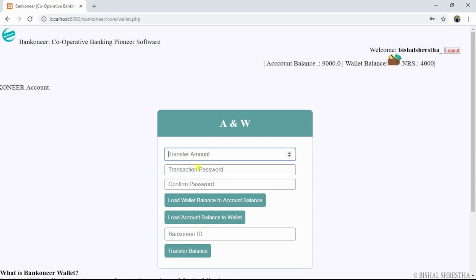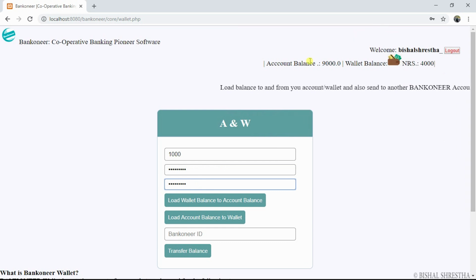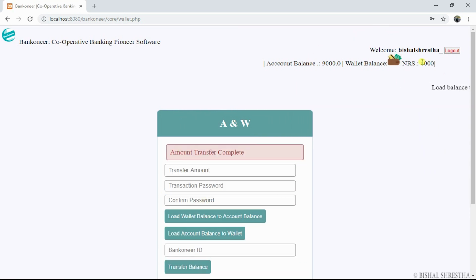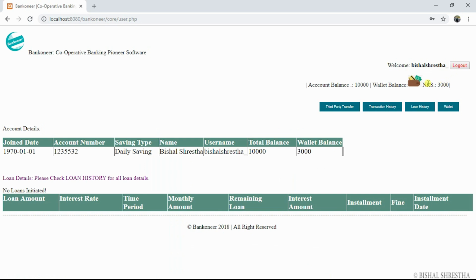So I like to transfer an amount of rupees 1000 via transaction ID. I like to load wallet balance to account balance here. So on transfer, amount transfer complete, and 4000 is 3000 now, and this 9000 is updated to 10,000.